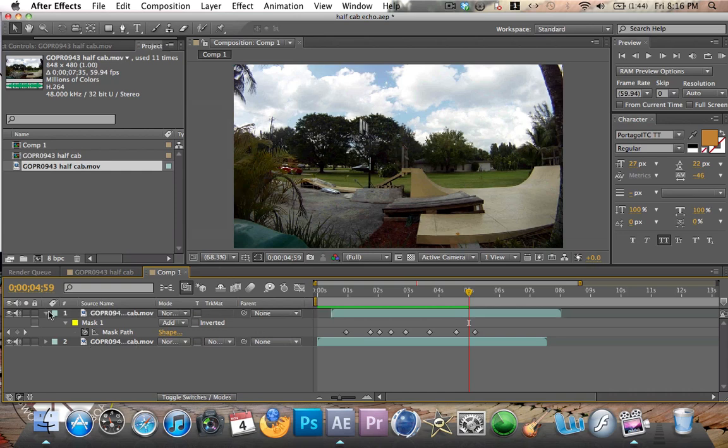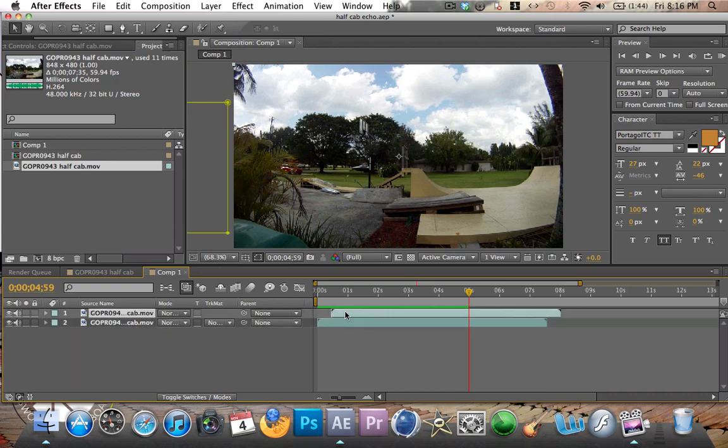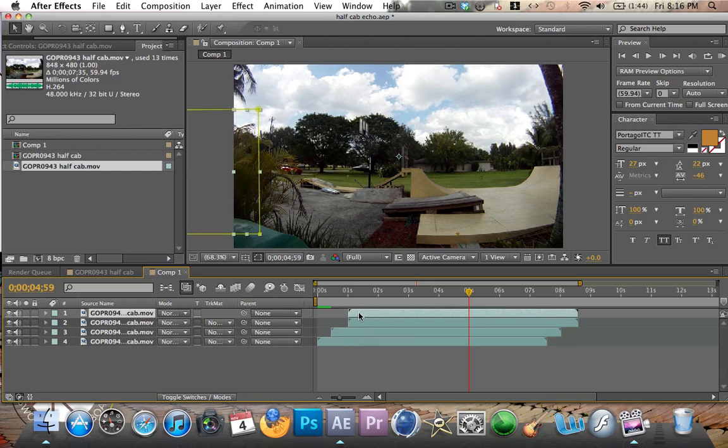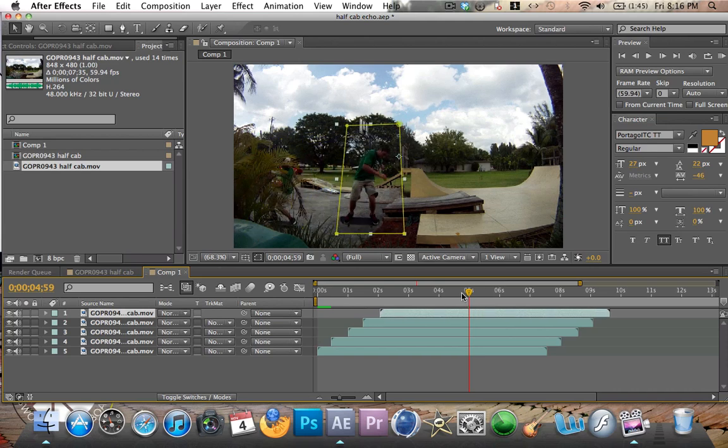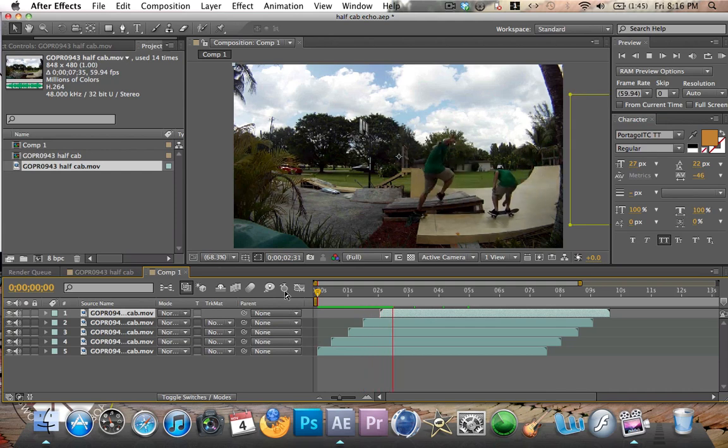And then after you're done with that, all you want to do is take this layer, duplicate, and then drag it a little bit. Duplicate, drag it a little bit. Duplicate, drag it a little bit. And then you've got multiple yous doing whatever you want to clone.